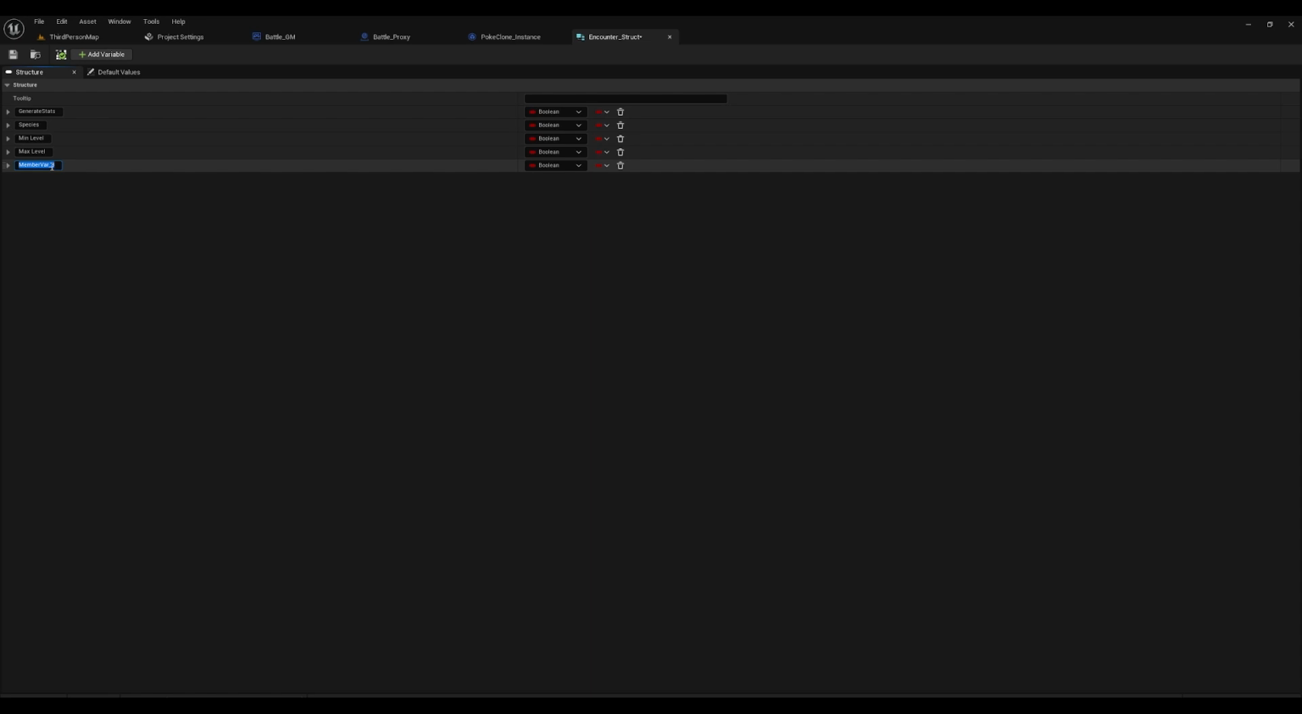and then non-gen monster info. So for generate stats, we'll change that to just generate. So yes or no, species will be a name, min level will be an integer, max level will be an integer, and this will be a monster info.